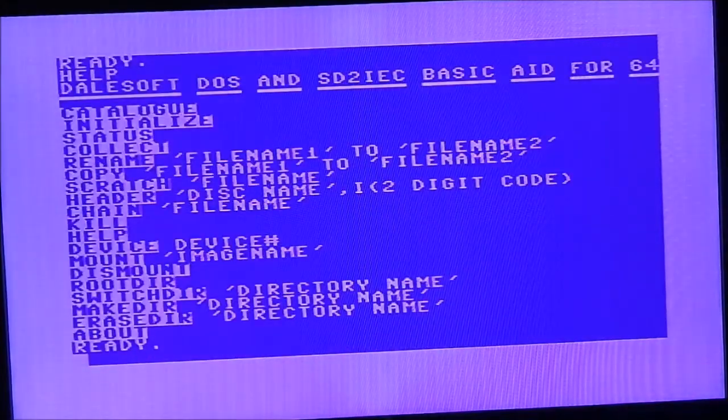Header is format. So I'm not going to format it, but I will do a format once I've loaded an image. Basically it's header, disk name, comma, identify, and you can give it a number as the identifier, a 2-digit code, and then that will format the image, or it will actually format the floppy.